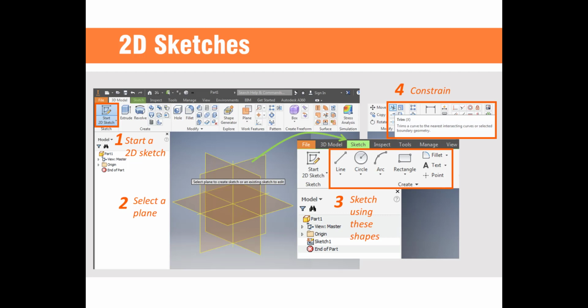To start our 2D sketch, we will go into the 3D Model tab at the top and select Start 2D Sketch in the ribbon. Next, we will select a plane. Selecting a plane is important for getting the correct view. If we are sketching the front view, we will select the XY plane. Next, you can start sketching using the shape tools, and finally constrain and trim your sketch.